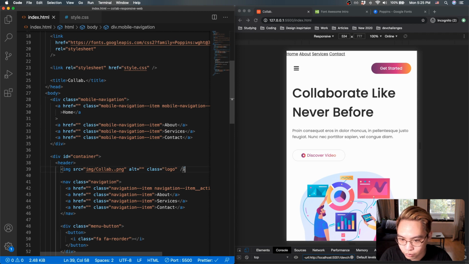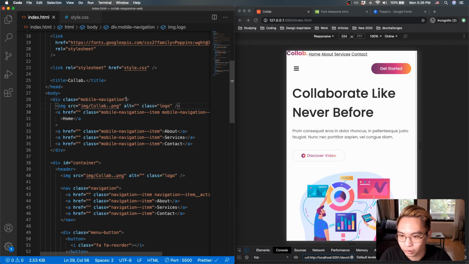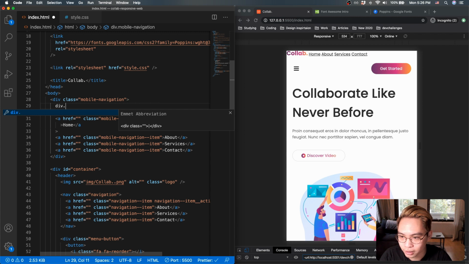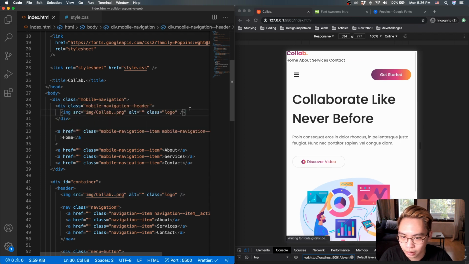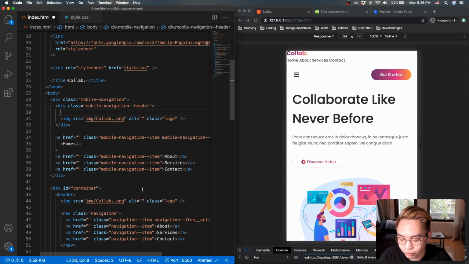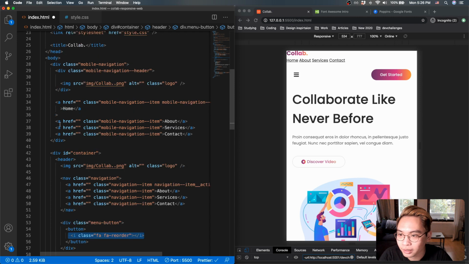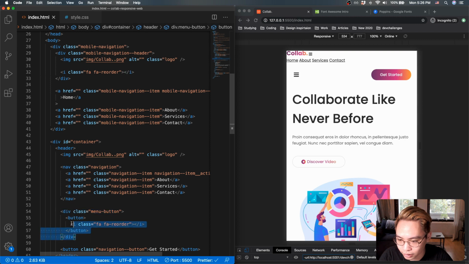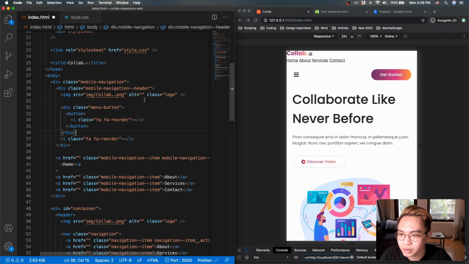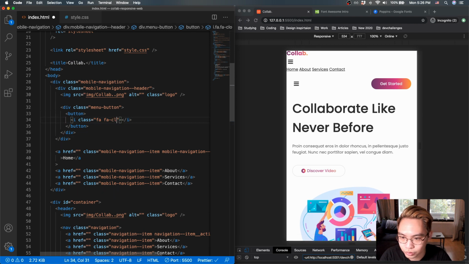Alright, in here if we scroll back to the top a bit, we can see that we also want to copy this logo. I want to create a div with the class name of mobile navigation header. In here, let's copy the icon image and paste it inside. I'm also going to copy the menu button and paste it inside, and change the reorder to be close. Alright, looks good. And this one would be the close button.